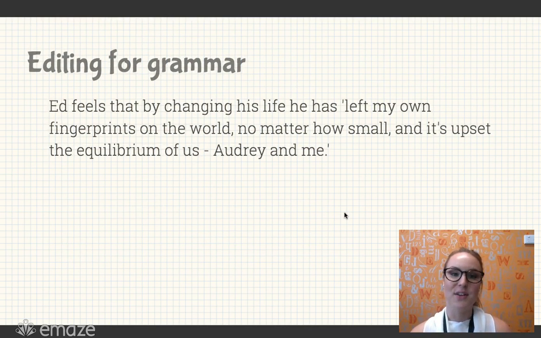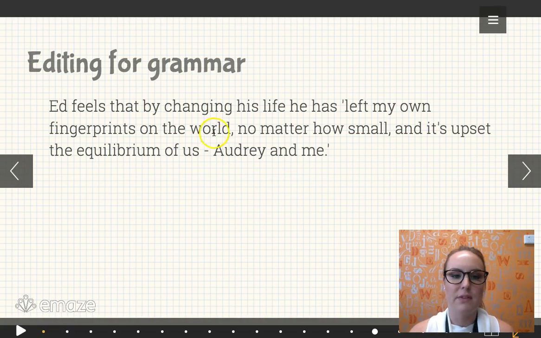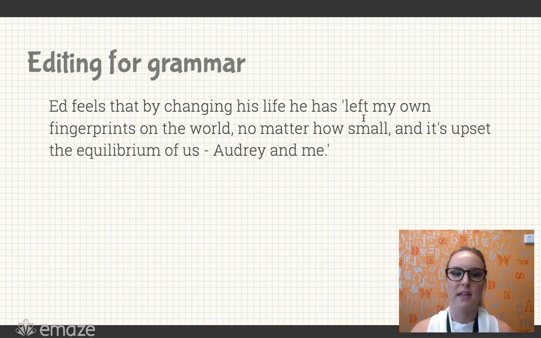Okay, nearing the end. So editing for grammar. This is one where if the quotation doesn't quite fit well, how to edit it. This is an example here of something that is a quotation from a particular book. I think it's The Messenger maybe. And you can see here that we've got "Ed feels that by changing his life, he has left my own fingerprints on the world," etc. So pause the video here and see if you can unpack what is wrong with this sentence.